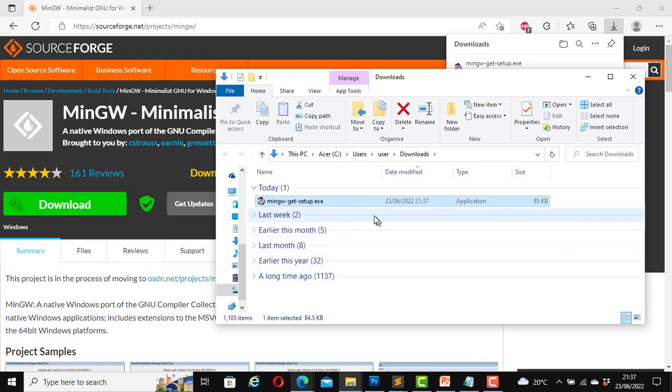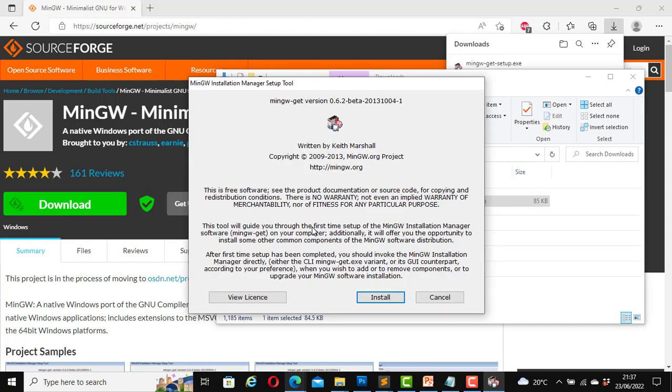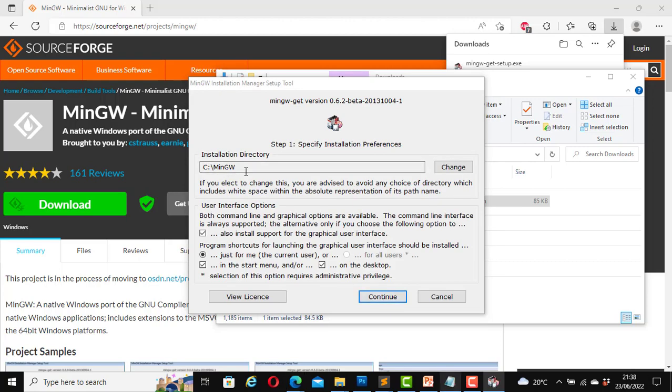To install it, let's double click on it. Great, this page will pop up for the installation. Click on install. By default, it will tell you the installation directory that it is going to install it in. It is likely going to be on your C drive. Here it says C:\MinGW, which means it's going to install it on my C drive. Leave it as it is, unless you have a reason to change it.